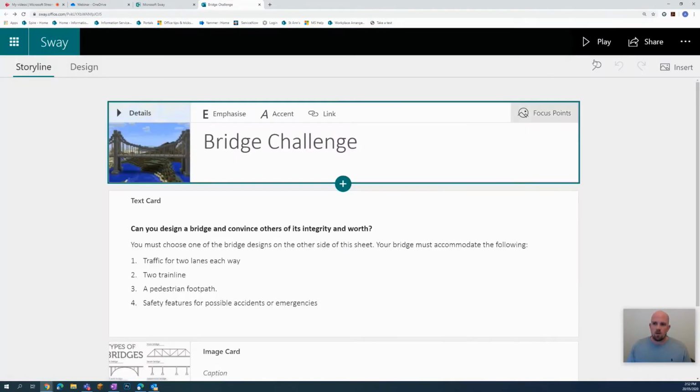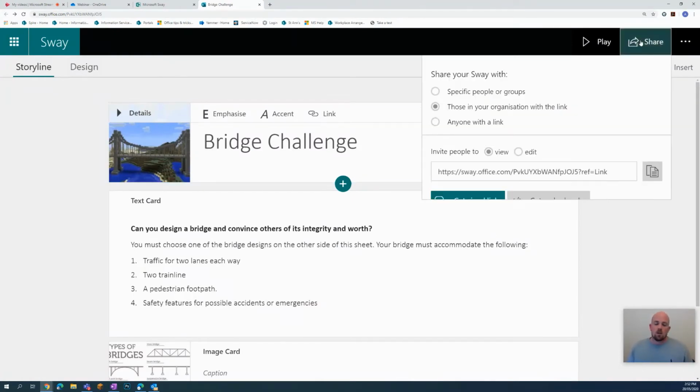But what I want to focus on is right next to play is the word share and a little share symbol. So if I click on that, it's going to give me these options of who I want to share it with. In this case, I want to share it with people in my organization because the students are the people that are in my organization. And I want to think about how I want to invite these people. I only want the students to be able to view this way. If it was something we were working on together collaboratively, I would change that to edit. But in this case, they just need to view it. So I'm going to leave that on view.